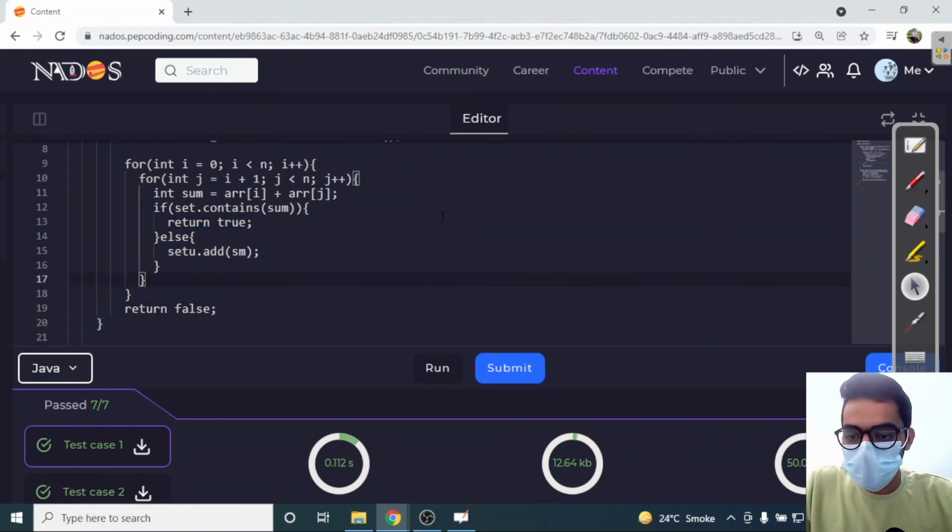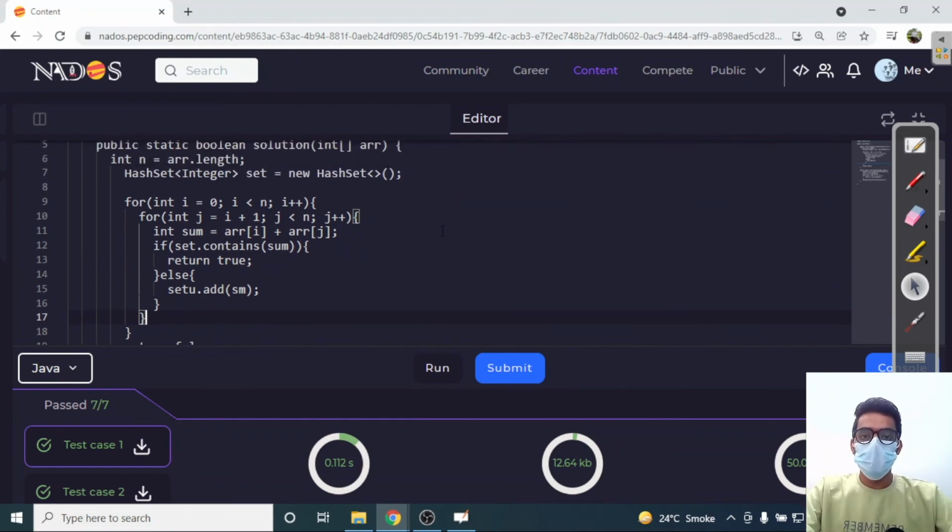So this is the code, and this is the whole explanation. I hope you understand the question and the solution of this question.